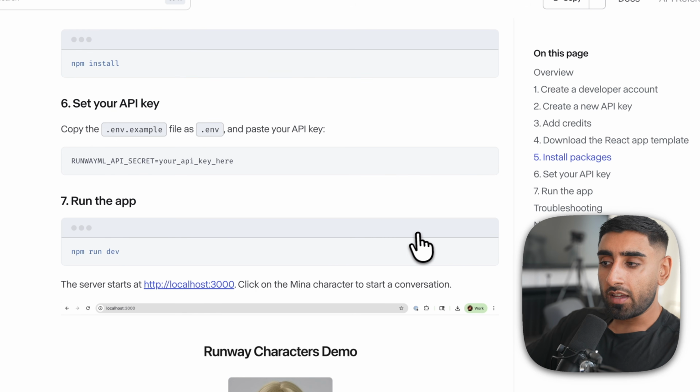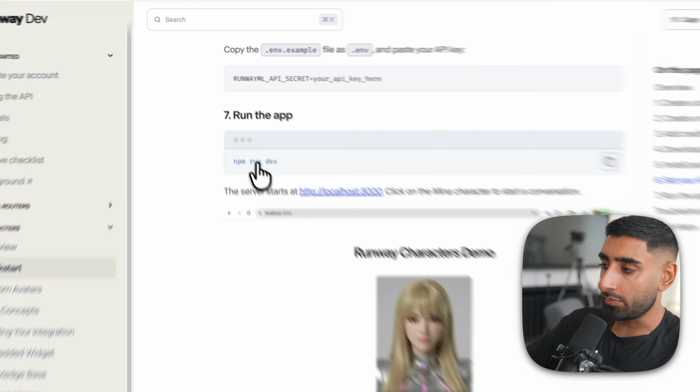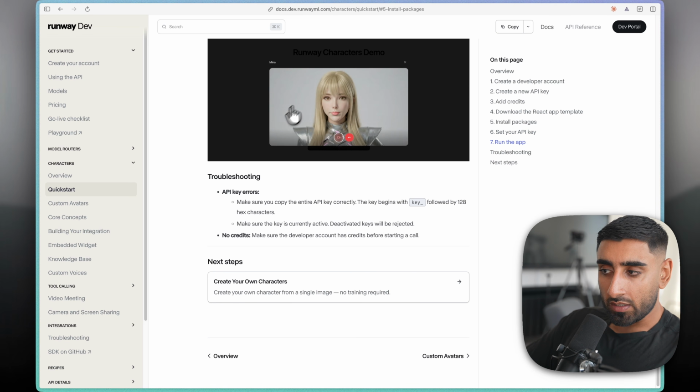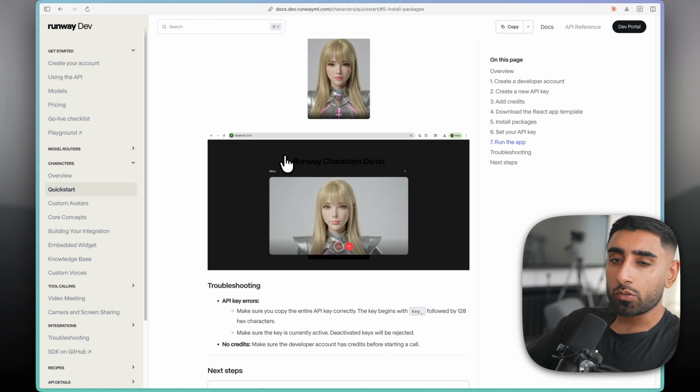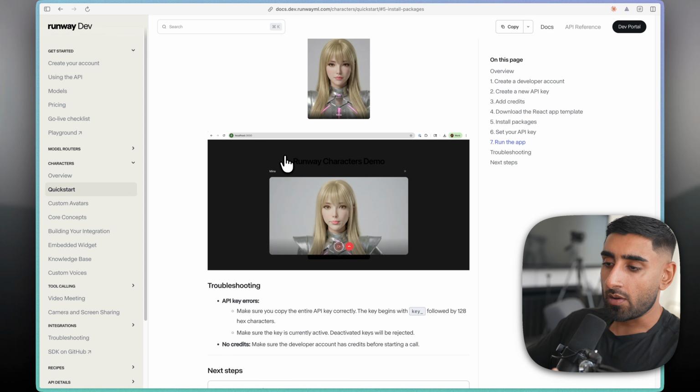Okay, once you've done that, you install the packages, set your key, and then run the app. Okay, so it's npm run dev or pnpm dev if you're using pnpm. Right, so the demo one itself will just get a chat going, but of course we want to do something a bit more cool. We want to have tool calls. We want to actually have it be able to do things on our behalf.